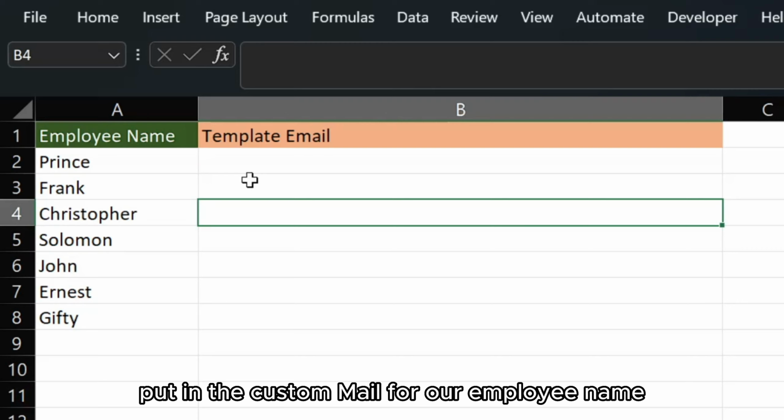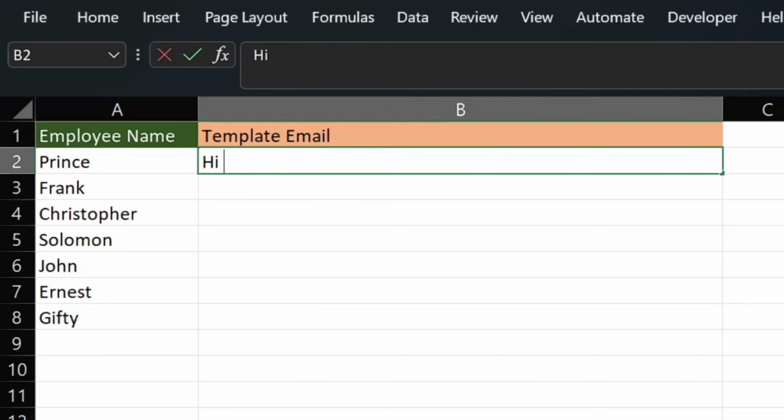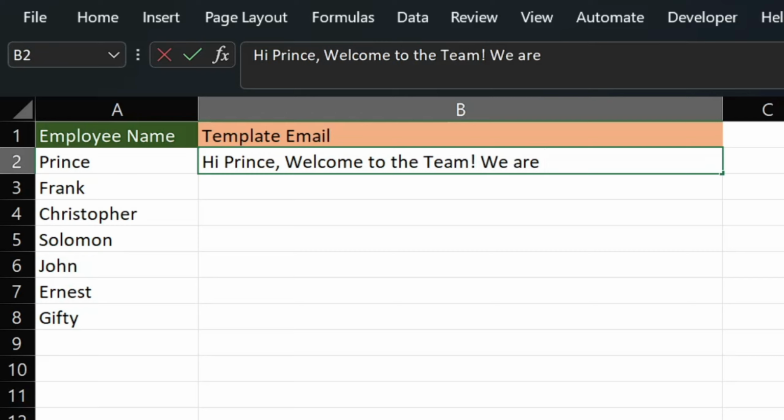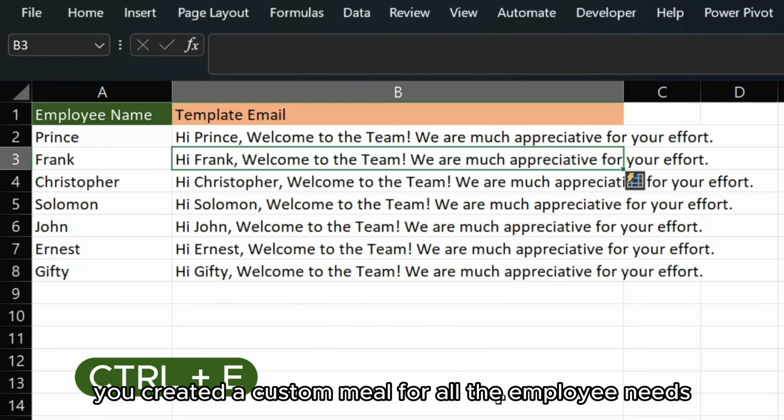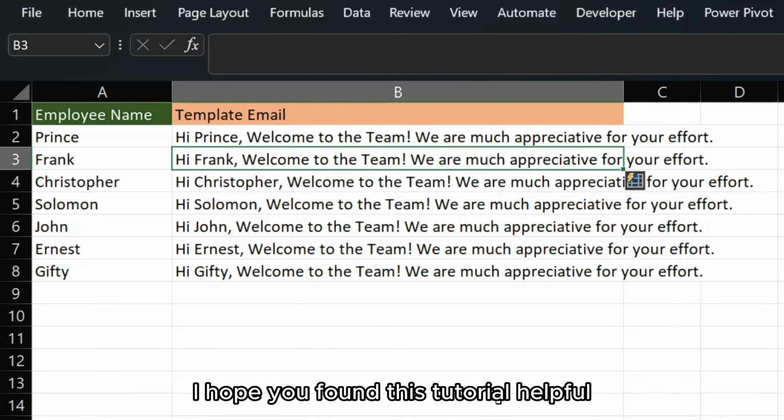And finally, creating a custom mail for our employee name. We've created a custom mail for all the employee names.